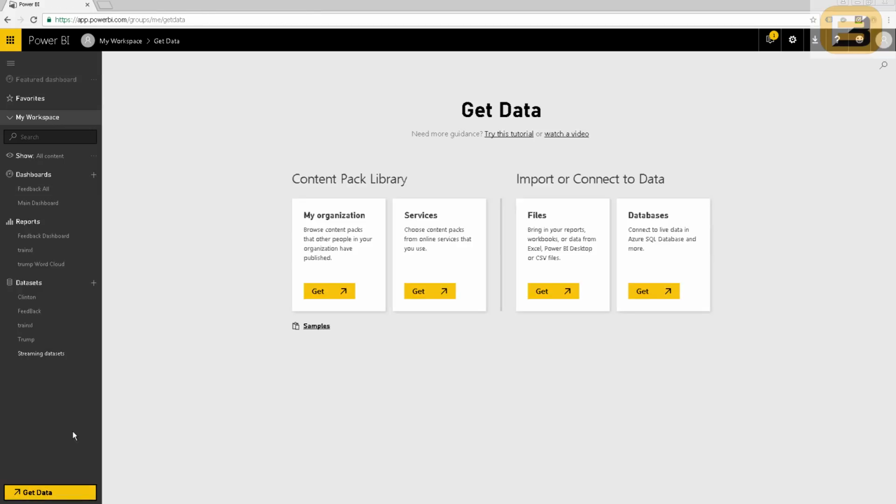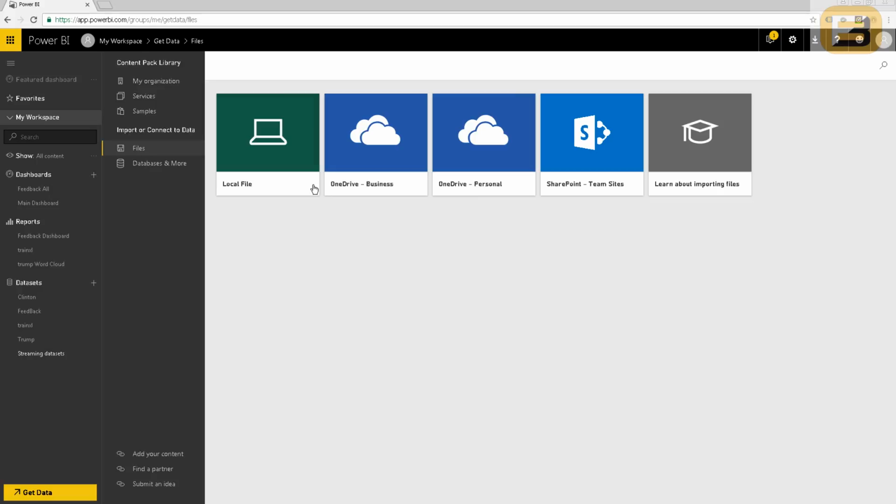When you click on it, you can see that you've got content packs, which is a concept inside Power BI where you can share your reports, etc. And then you can also choose to connect or import data. Now in my case, the data is inside an Excel file, so I'm going to be using files, but as you can see, we also have the option to connect to databases. So when I click files, you can see there's a local file. You can also upload your files into OneDrive, SharePoint, etc.